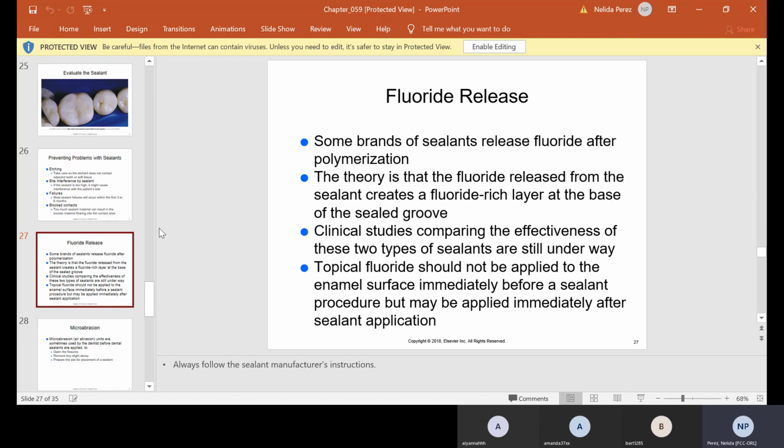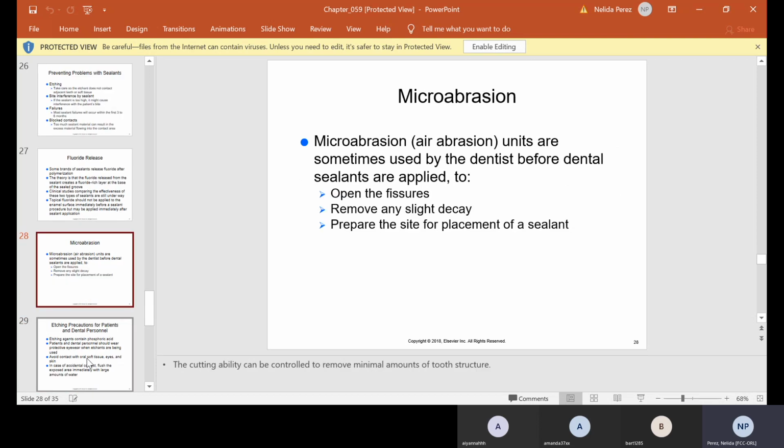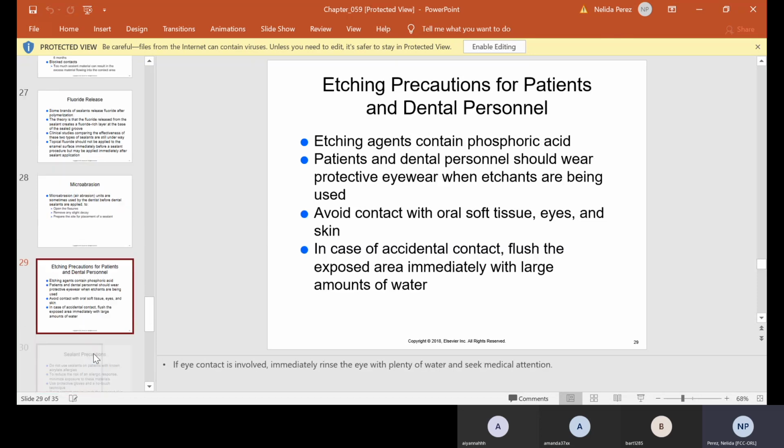Because fluoride post-ops are nothing to eat, rinse, or drink for 30 minutes. Now, when you place a sealant on, post-ops are nothing hard, sticky, or chewy. They can pull the sealants out. Now, there's also something called microabrasion, which is air abrasion. These units are sometimes used by the dentist before dental sealants are applied to open the fissures, to remove any slight decay, or to prepare the site for placement of a sealant.